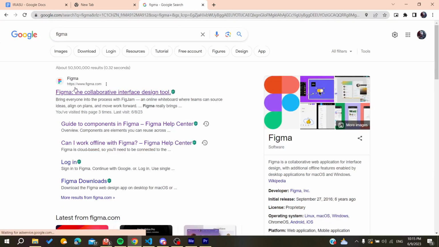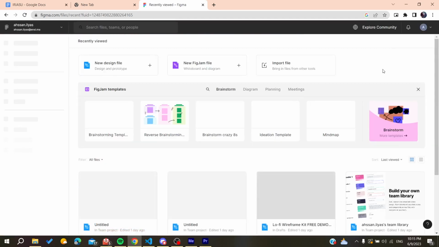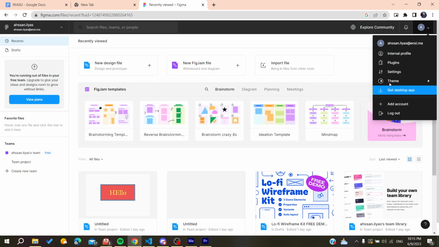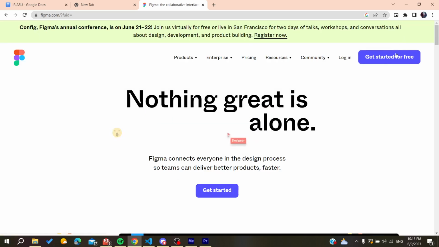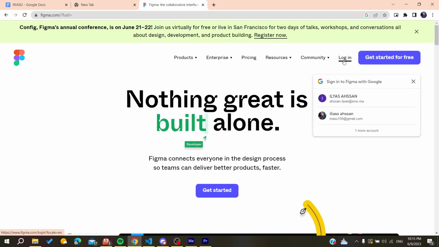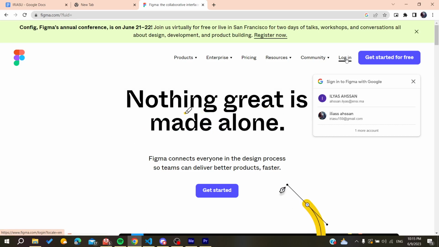After that, we need just to search for Figma and then we will find the first link, that is www.figma.com. You click on it and basically you will need just to log in or create an account. Here I'm already logged in. You can create an account by clicking on get started for free, or you can log in if you already have your account.